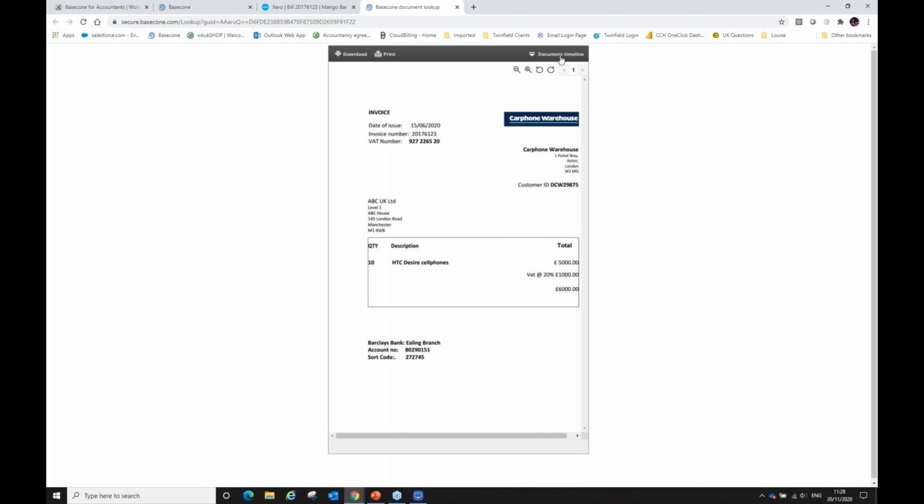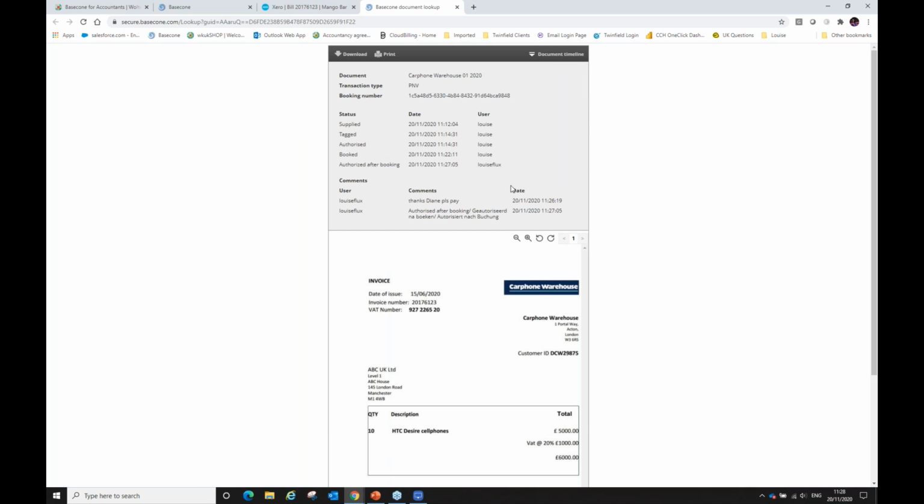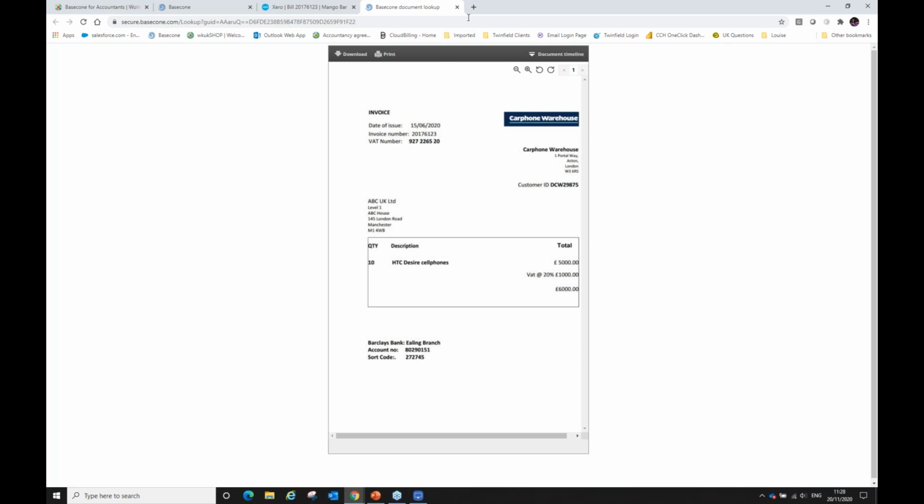And if we looked at the Basecone link, that would give me my document timeline within here as well. And you can see today's time and date stamp on there, and also the comments saying please pay. So that's now moved that into the payment option.